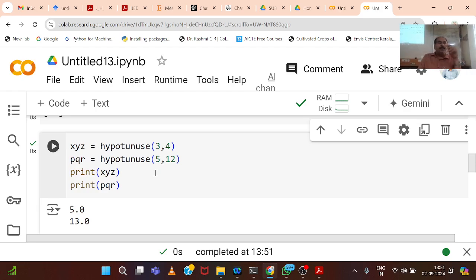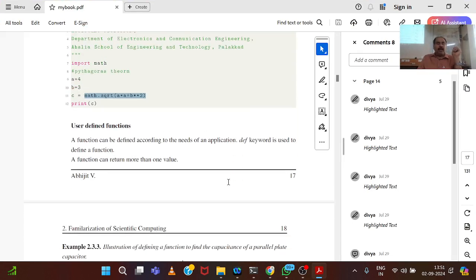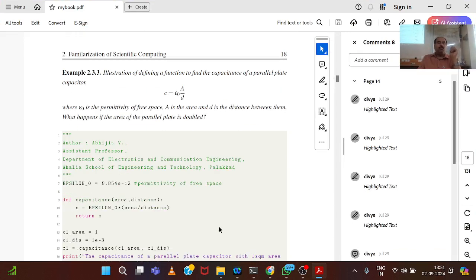Similarly, in your manual, I have written another program to find the capacitance of a parallel plate capacitor, where the capacitance C is given by epsilon naught A by D. You know that the capacitance of a parallel plate capacitor is C equal to epsilon naught A by D, where A is the area of the parallel plate, D is the distance between the plates, and epsilon naught is the dielectric of the medium.